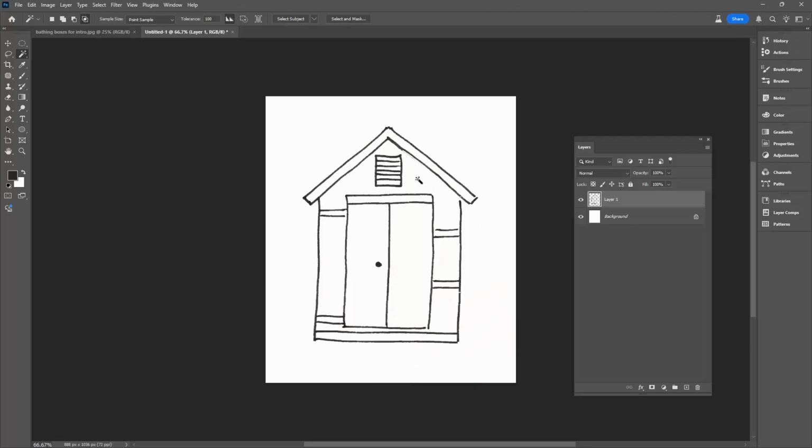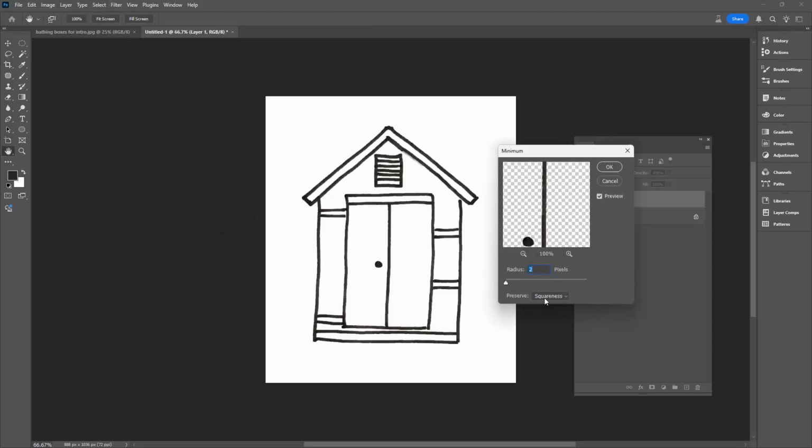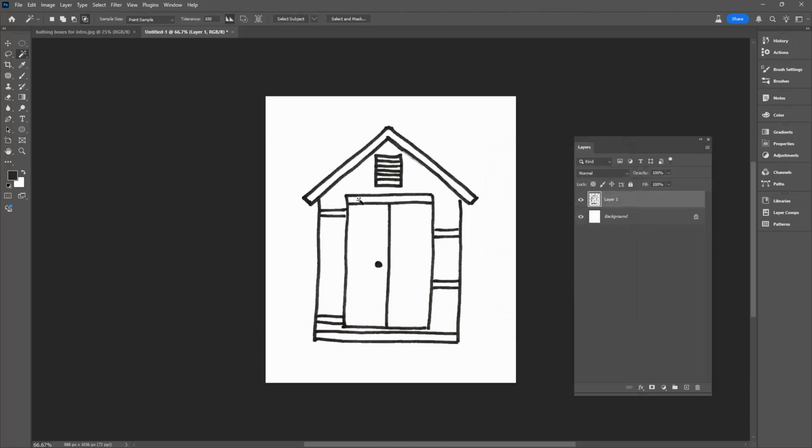I want to thicken up my lines here. They're a little bit thin, so you can thicken up your lines before you actually create your vector shape. For this I'm going to choose filter other and then choose minimum. A setting of 1 or 2 is going to thicken these lines. This is the setting of 2, and you can see that this was the original and this is the thickened up lines. I think that's pretty good for me. I'm pretty happy with that. I'll click OK.